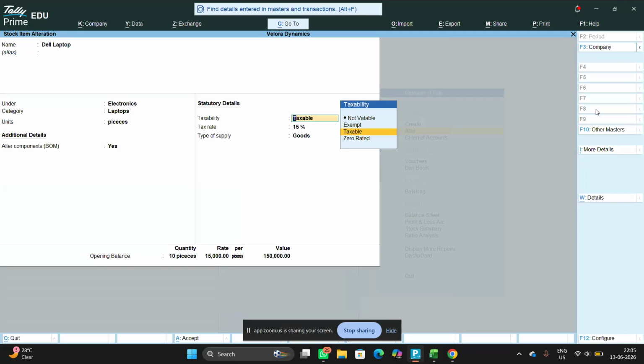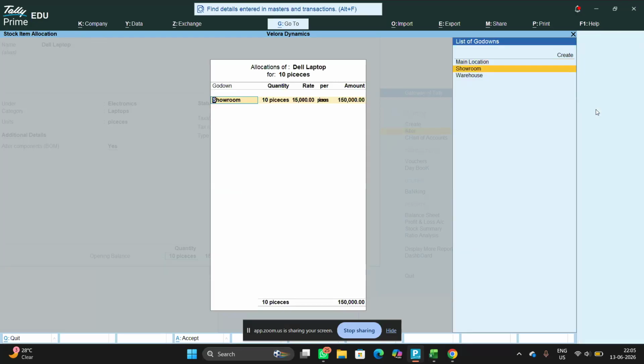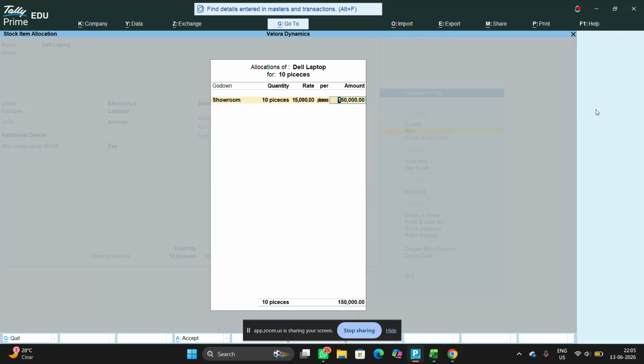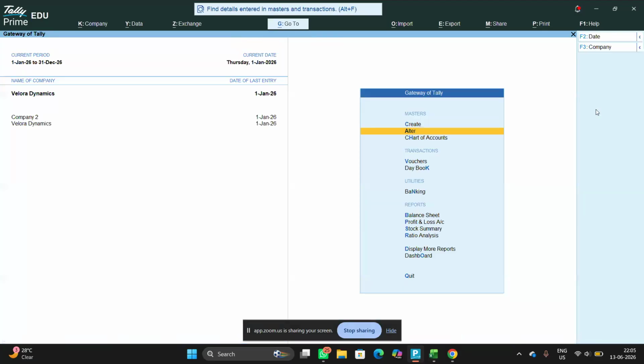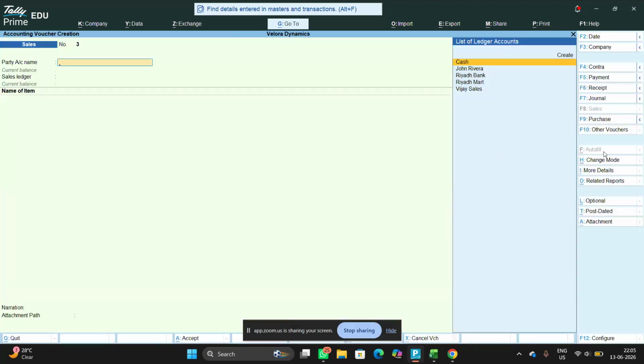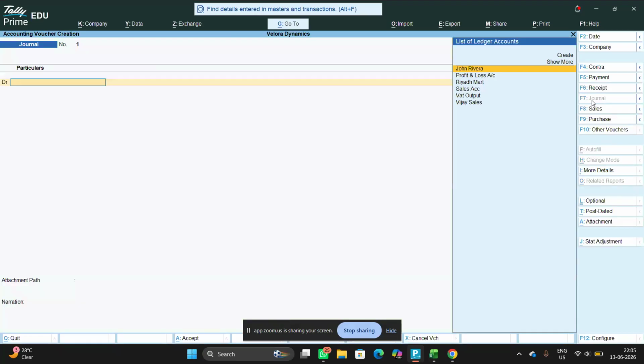Now, after successfully creating the bill of materials, we'll save this. And moving back to our vouchers, we'll click on vouchers. From there, we'll click on F7, which is journal. Now we are in the journal voucher.